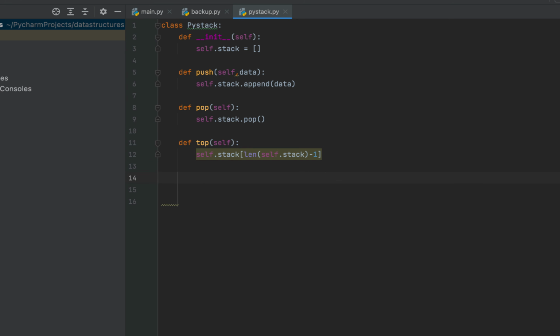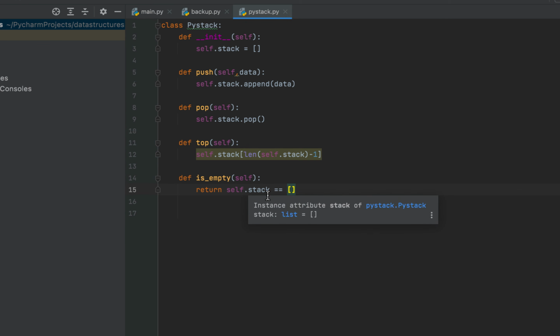Now I'll write the is_empty function, which will tell us whether the stack is empty. So I'll write def is_empty, then self, and then I'll have to return a boolean value because I'm checking whether the stack is empty or not. So it will be self.stack equals to empty list. So if my list, which I have called a stack, is empty, then 1 will be returned, otherwise 0 will be returned. Okay, and both are boolean values. So this will do the necessary task.